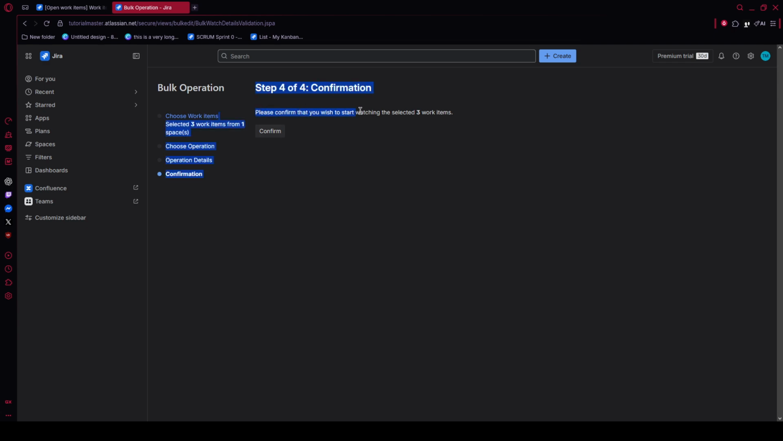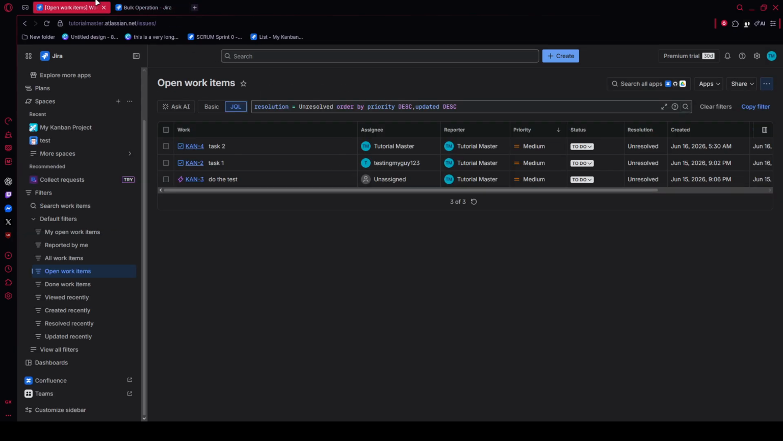Take a moment to confirm that the correct issues are selected and that the parent value is exactly what you want. Once everything looks right, click Confirm. Jira will process the update in bulk and apply the parent-child relationship to all selected issues, and that's it.